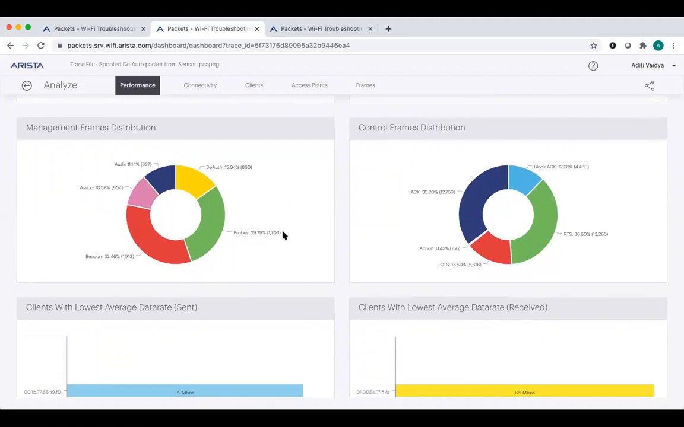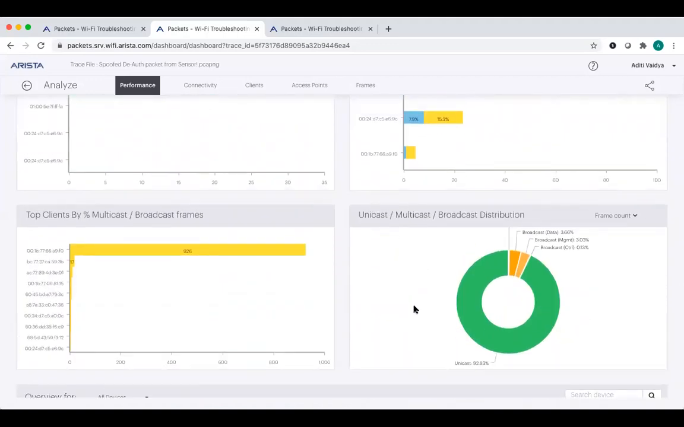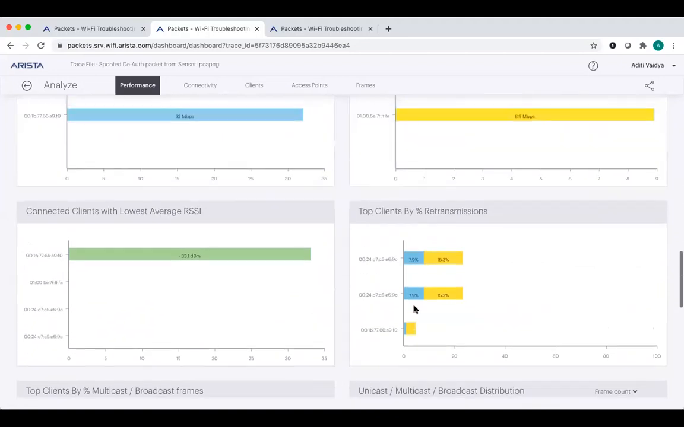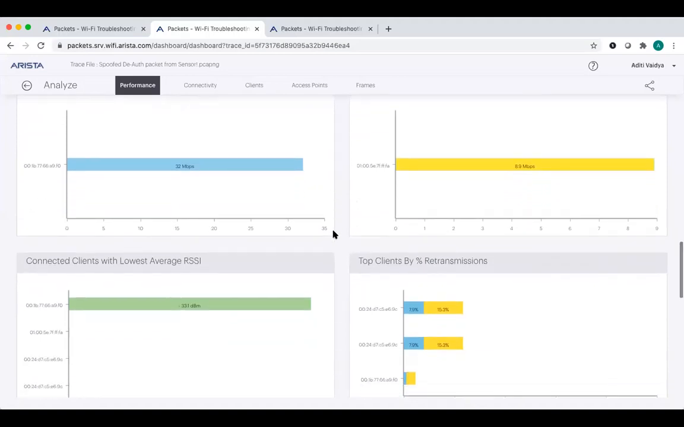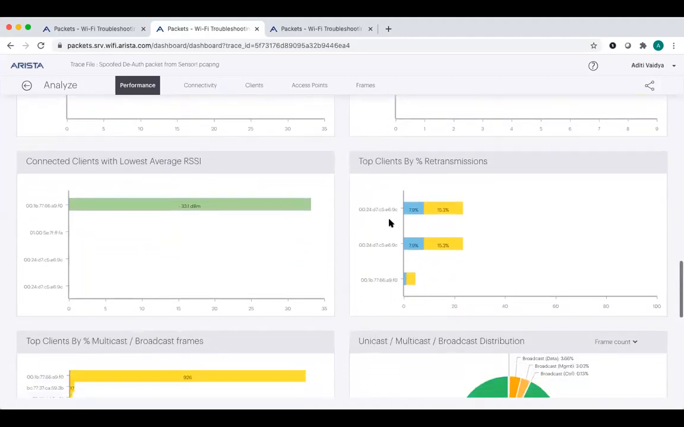Further, there is a breakout of the management frame distribution and control frame distribution, as well as a distribution of unicast, multicast, and broadcast frames. Apart from this frame related information, this performance section also shows clients with lowest average data rates while sending and receiving, as well as clients with lowest average RSSI and top clients by percent retransmissions.